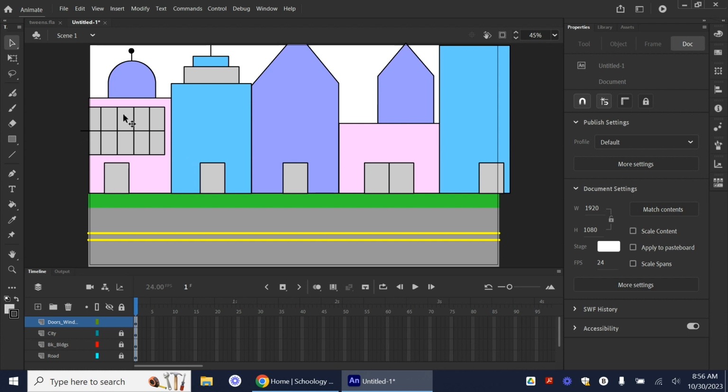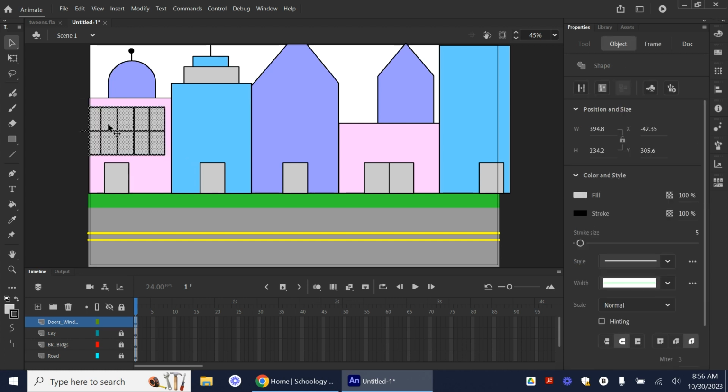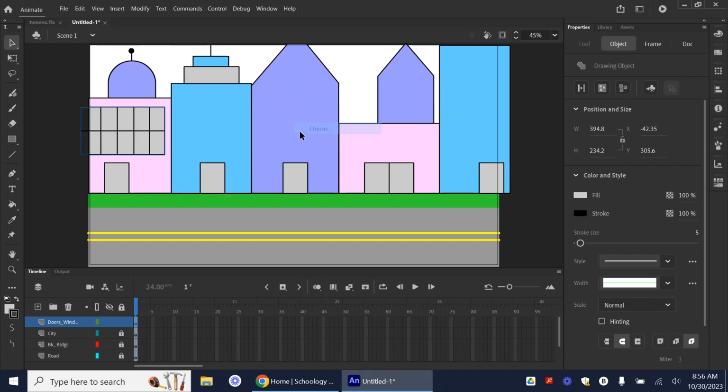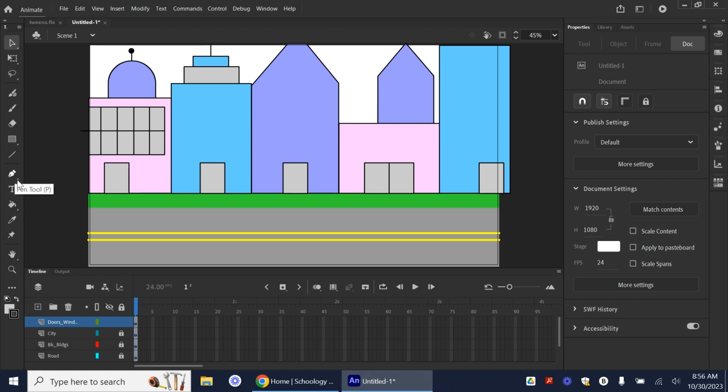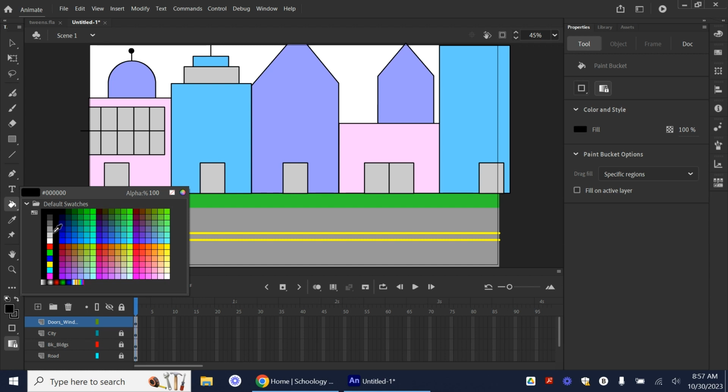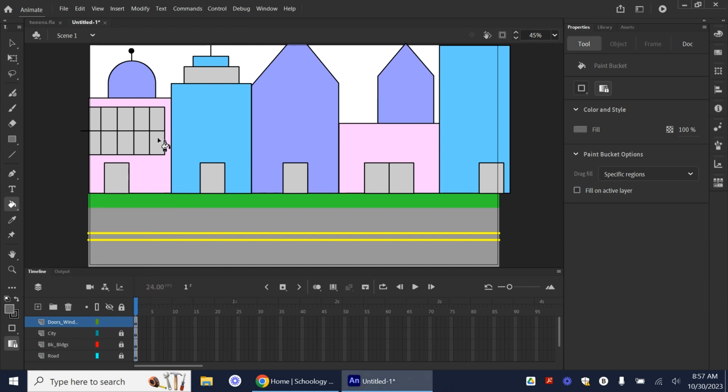Okay, also if you did windows like this and you wanted some of them to be different colors, what you can do is highlight over them. Again, this is if you did your windows on a new layer. And you can go to Modify, Combine Objects, and select Union. And then after that, you should be able to get your Paint Bucket tool. And if you wanted to use a new color, let's say you wanted to put darker ones in there, you can do that too. But you wouldn't be able to do that unless you union them together.